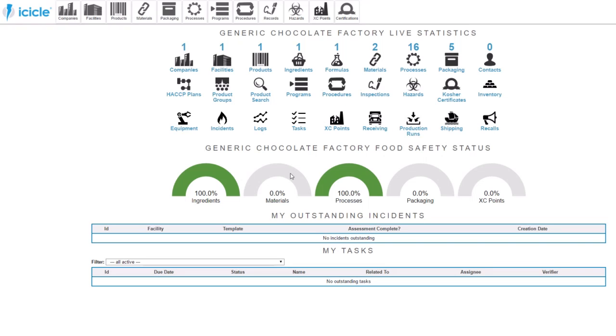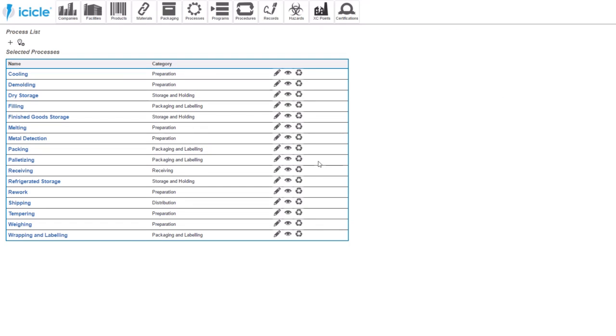In the meantime, I'm going to go into materials and the packaging, and I'm just going to control the hazards that we defined there as well, so that we have at least a reasonable subset of the hazards identified for our generic chocolate food safety plan.